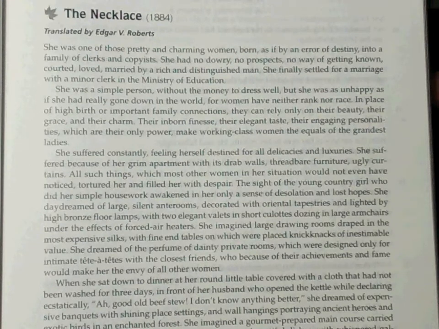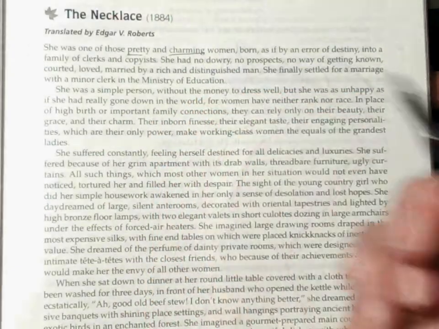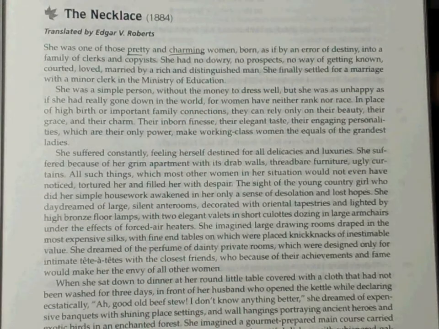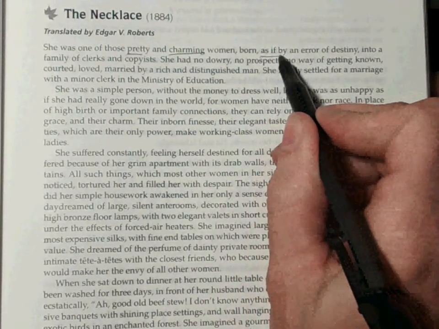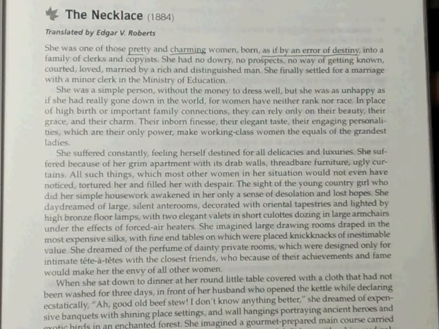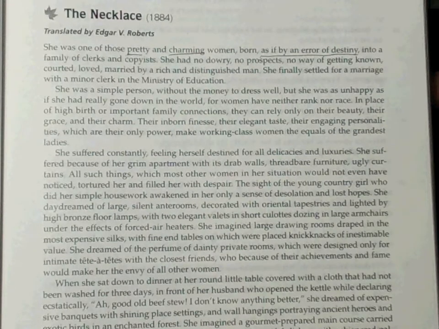Already in this first paragraph, we get a lot about this character. She's not named yet, she's just she. But this female character is a somewhat tragic figure. She's described as pretty and charming. This is a direct characterization. And she was born as if by an error of destiny. So perhaps she feels that she was not born into the right time, place, family. She is not happy with what she's been born into.